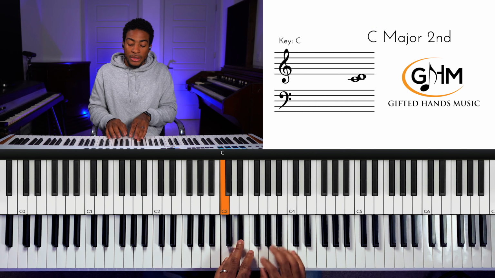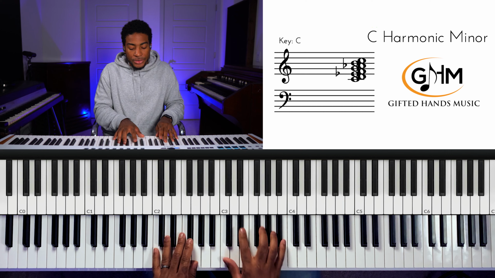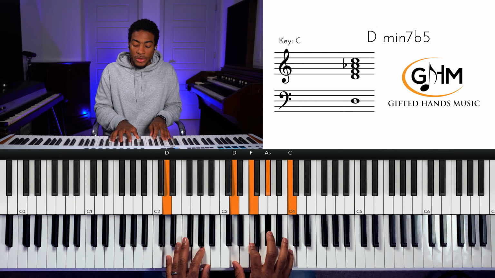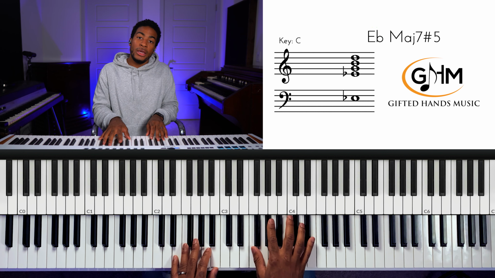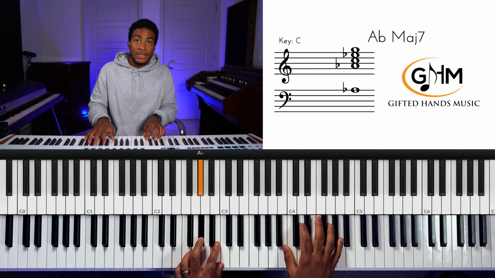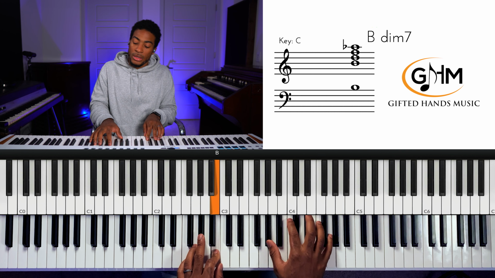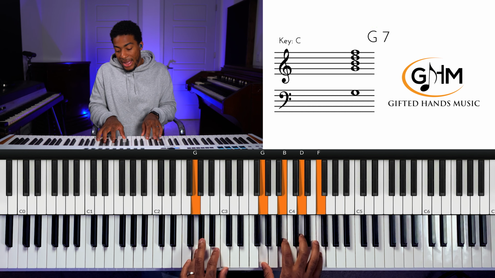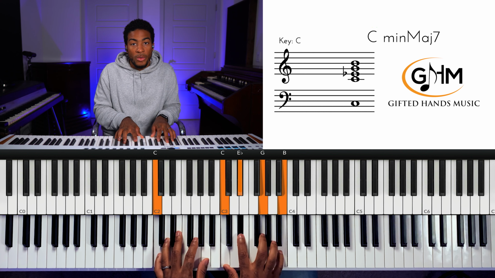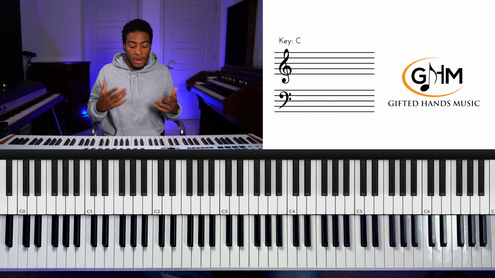Then if we're talking about C harmonic minor, there's diatonic chords that go along with that. So we have 1, 2, 3, 4, 5, 6, 7, 1, 7, 6, 5, 4, 3, 2, 1. Those are our diatonic chords for our harmonic minor scales or harmonic minor modes.